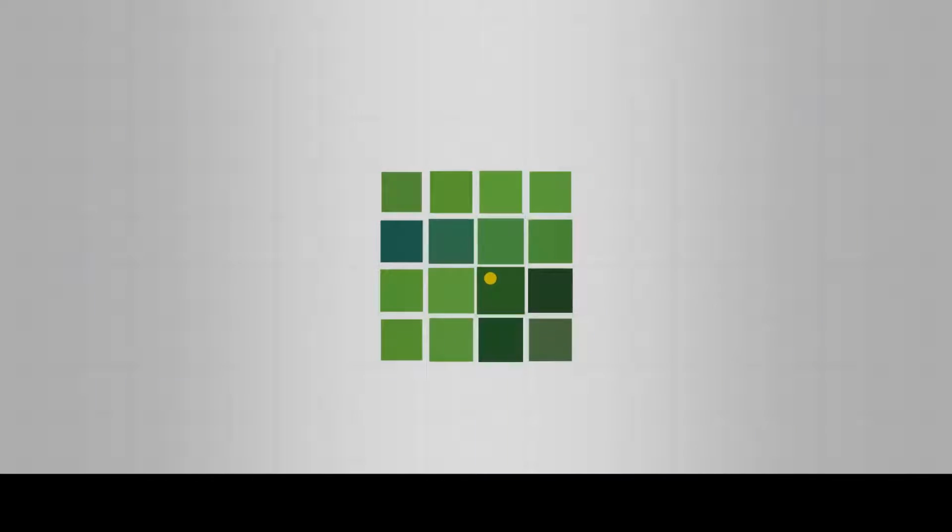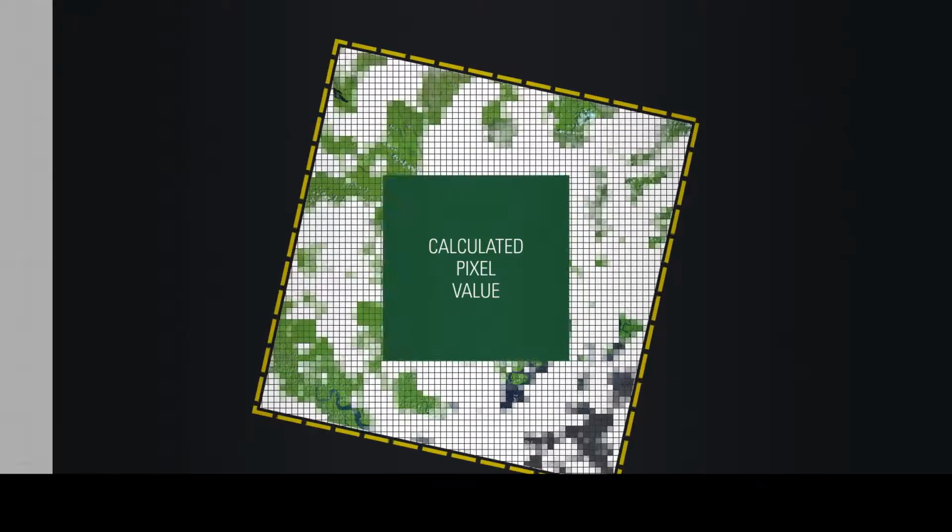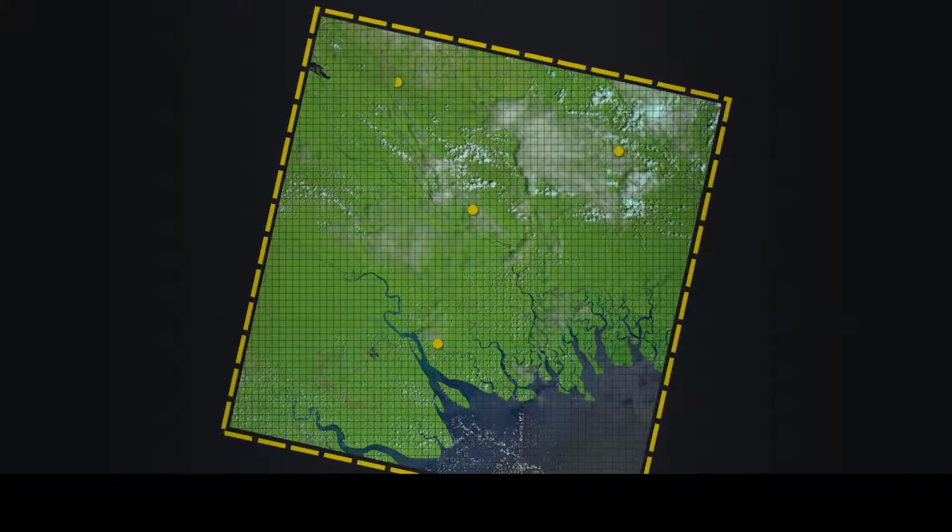This model traces each pixel in the final scene back to a 4x4 block of pixels from the raw data. Those 16 values are weighted to produce the final radiometrically and geometrically accurate pixel.